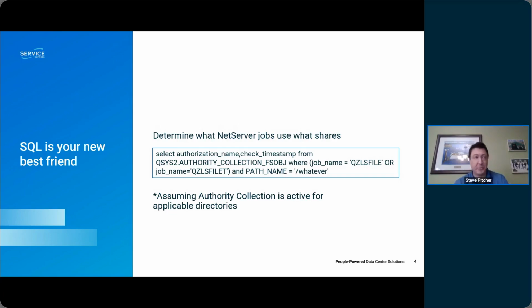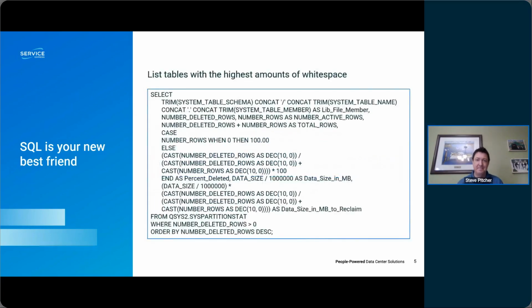So if I put authority collection on a profile, it will track every object touch that user profile makes. In 7.4, they enhanced it so I can do authority collection on an object, more specifically, in this case, stream files. So I'll start authority collection for the home directory and all the subdirectories if I want to, or maybe just the home directory in and of itself, and build myself a map using this little bit of SQL.